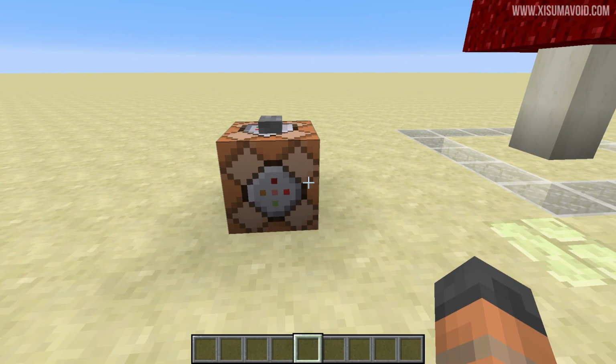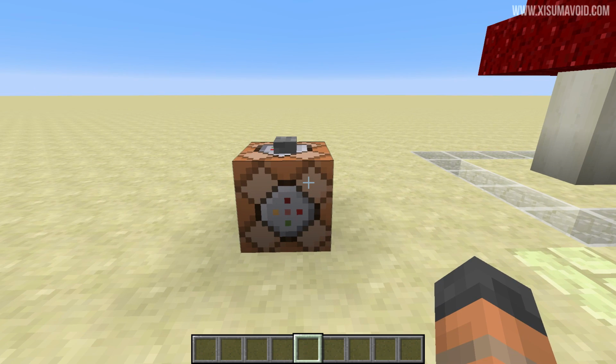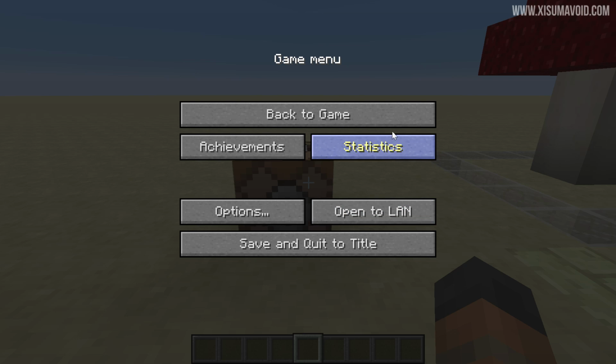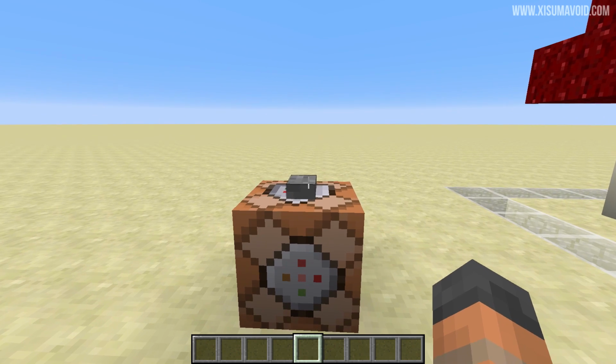Now, the first thing that you're going to need to do is give yourself a structure block. You can't find it in the creative menu. This is the command that you will need. You can copy that into your chat. You can find it in the description box down below. And in order to use this, you may need to be OP. If you're in a single player world, you can go to open to LAN, allow cheats, start a LAN world, and then you'll be able to use that command in chat.